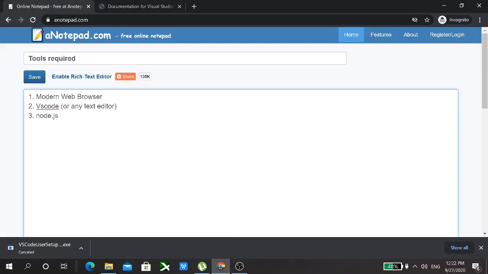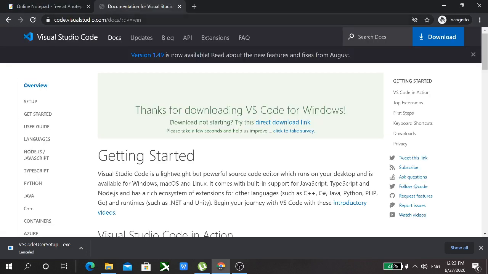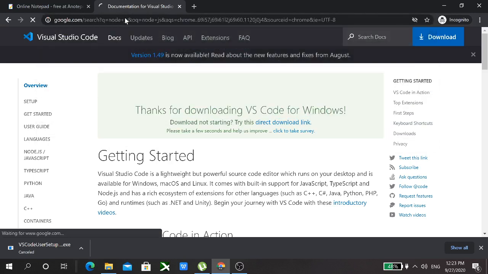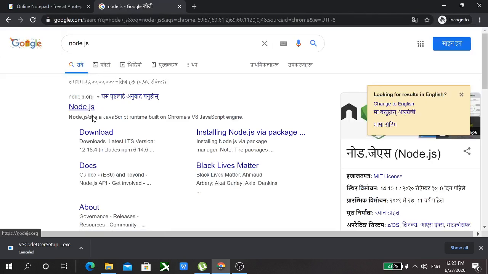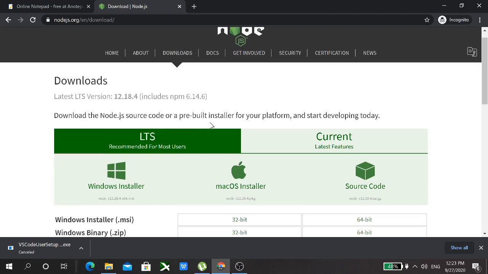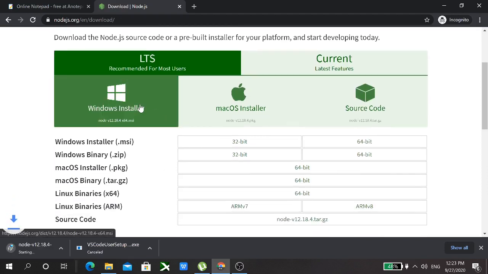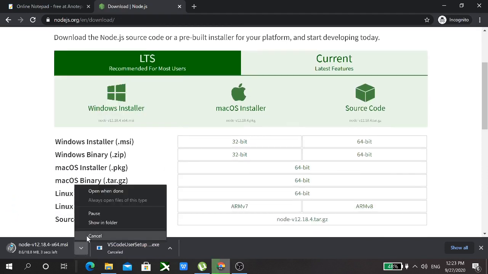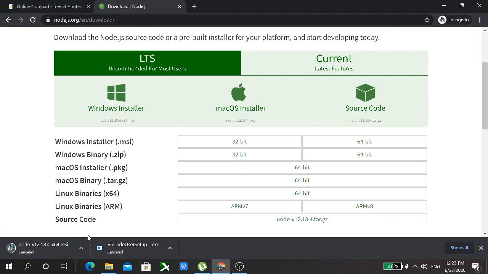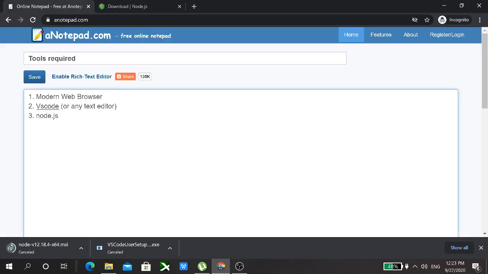Next thing you'll need is Node.js. So it's the same thing, just Google Node.js, go to download, and then choose your operating system. Same thing will happen, right? Just check everything and click next, finish. You'll have Node installed.